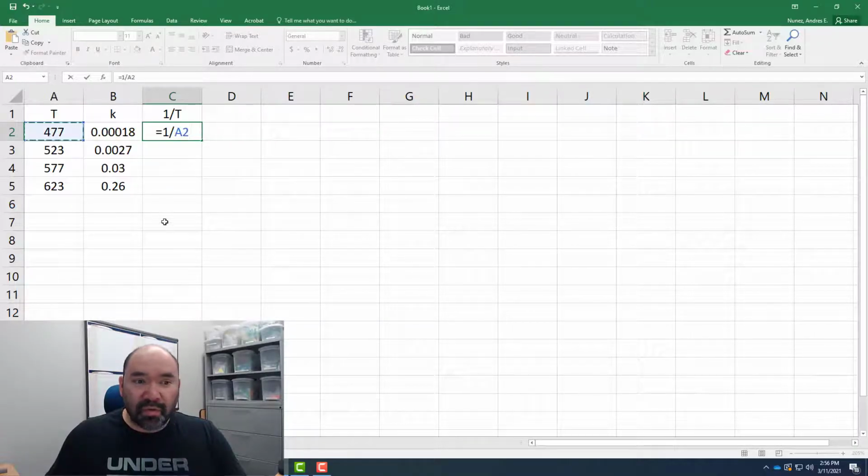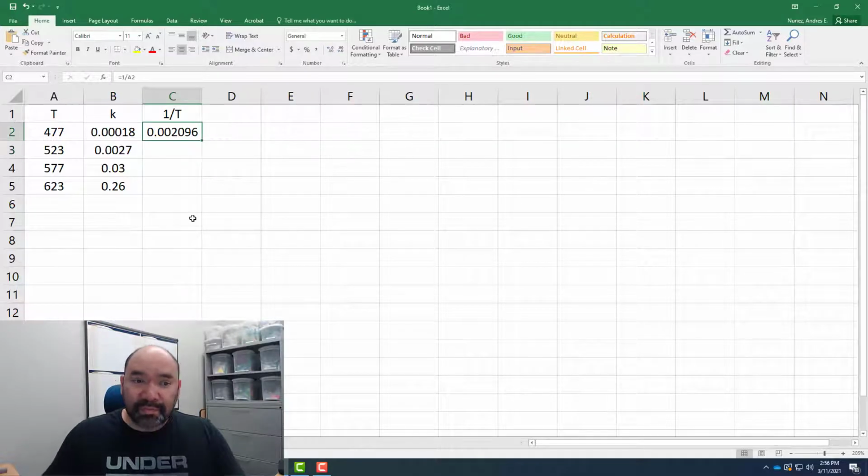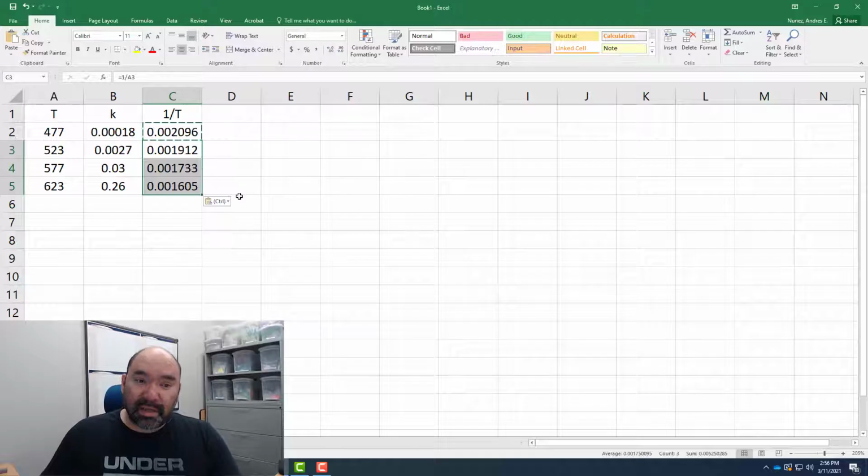So that's 1 over 477. You hit enter and then the value will be calculated. To do the same, you don't have to type equal every single time. You just go to the cell that you just calculated and you hit Ctrl C. You are copying the content of this cell, and then you select the rest of the cells where you want that cell copied, and then Ctrl V, and it will do the calculation for you. So these are all the reciprocals of the temperature that you just had in the first column.